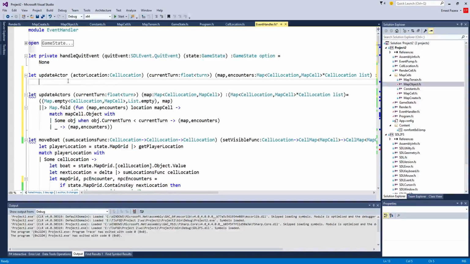I'm going to update the actor. We're going to take an actor location and the current turn. Actually, you know what? Some object. Well, and what are the maybe I put the details on here? I'm not sure. We're just going to return map encounters. Do I need to do this? Okay. So map is cell is okay. So at the moment, update actor does nothing. So this determines, yes, it's your turn to move. So you're going to update the actor.